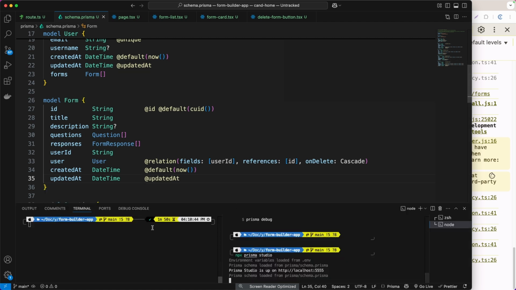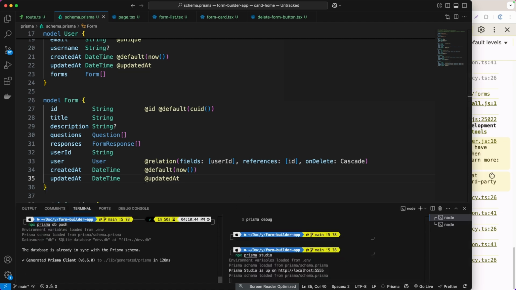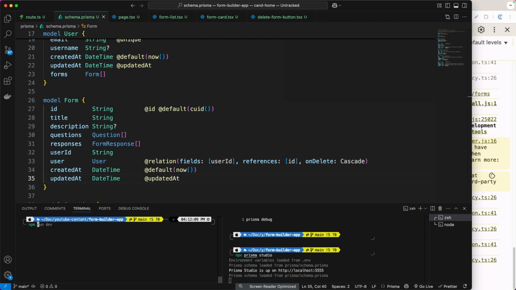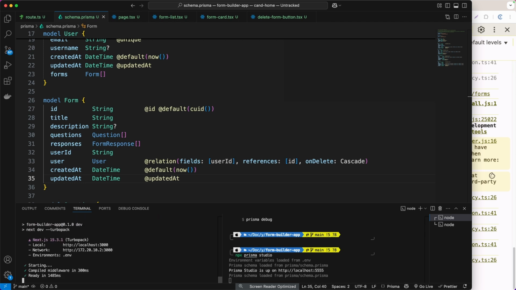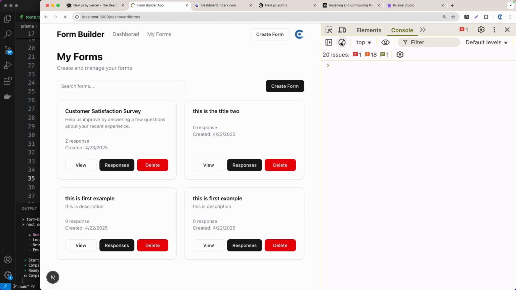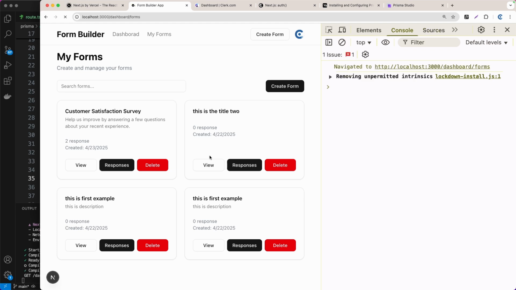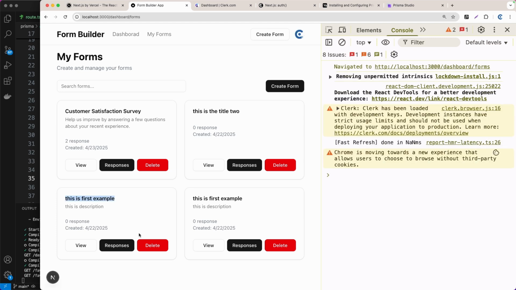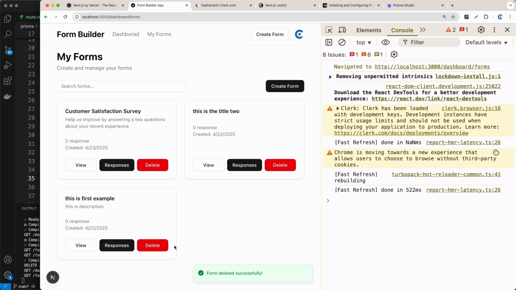And now let's try to run npx prisma db push, and after that let's try to do npm run dev again, and hopefully now we can delete that form. Let's go back in here and just refresh to make everything clean. Let's try to, for example, delete the form. So I'm going to delete the form right here, delete that, and as you can see, it's gone.